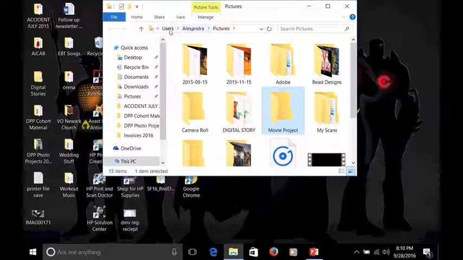Up here, these are called the breadcrumbs. This is basically a trail to where you currently are in your computer. As you can see, we're in the Pictures folder and we created our Movie Project folder.